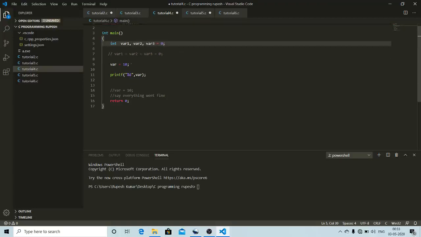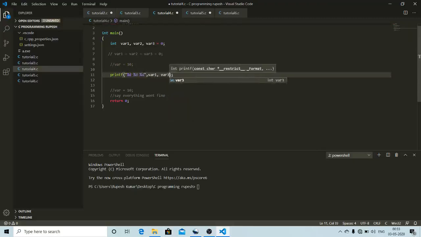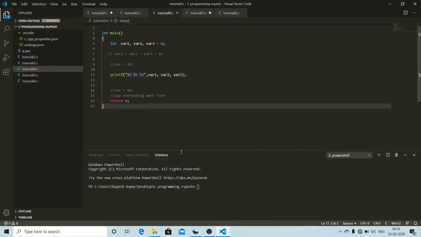For example, suppose that I have initialized like this and I want to print the values of var1, var2 and var3, like percentage d, once more percentage d, var1, var2, var3, and try to compile it. First save the file and then we'll compile this code. So you can see here that the code has compiled successfully.